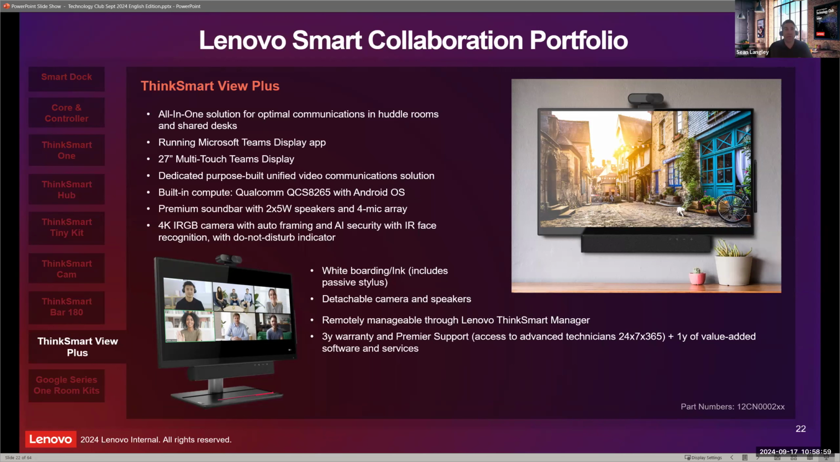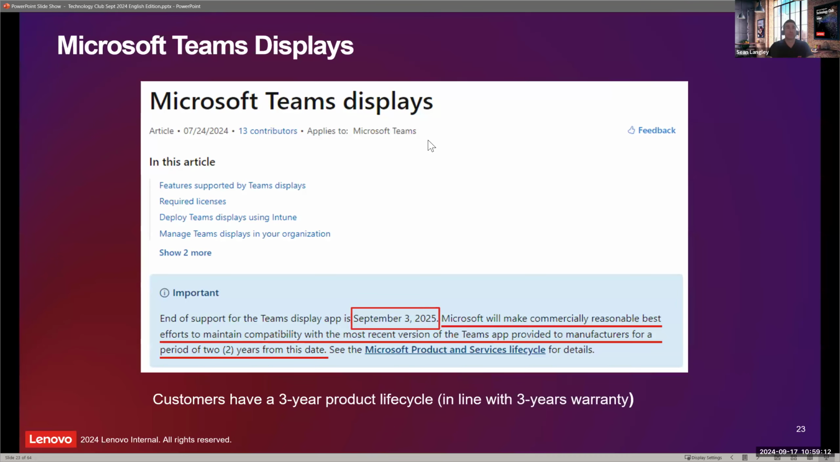Still lots of interest on the Microsoft Teams display setup, particularly virtual front desk mode for unattended spaces. So yeah, that's going well in that respect. And we'll just see how that progresses.